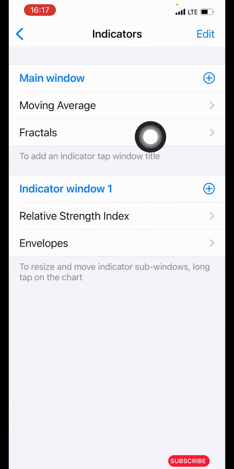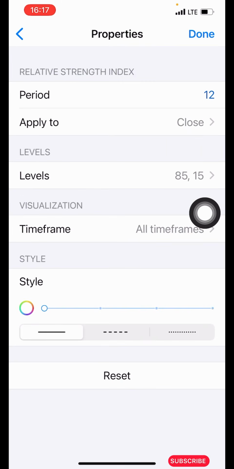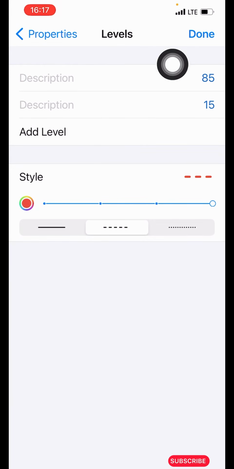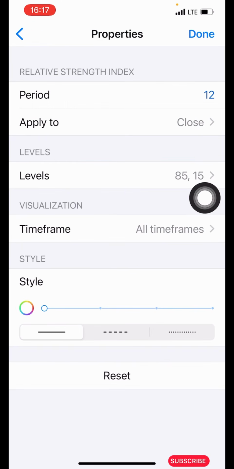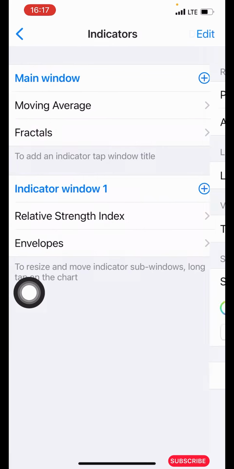Now this one here is the fractal. For the fractal, you just use the default setting. The next indicator we have here is the relative strength index. You click on the main window plus icon again, you search for your relative strength index. These are the properties. The period is 12, apply to is close. The level is 85 and 15, color red, 4 pixel, you click on done. Time frame is all time frames. The style, you make it the color of your background, 1 pixel, and you click on done.